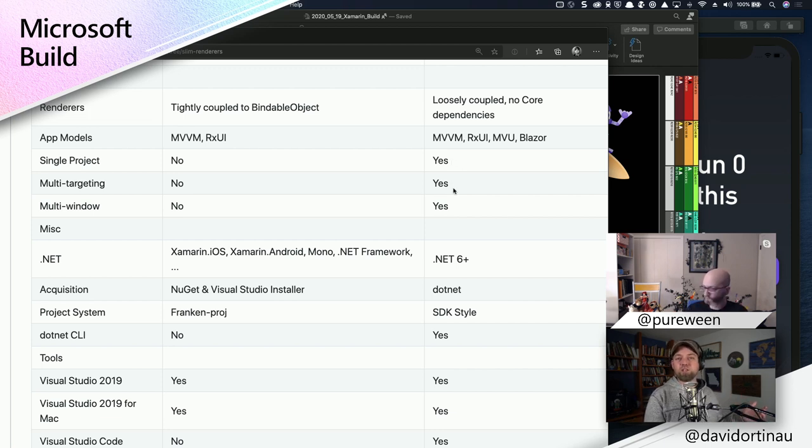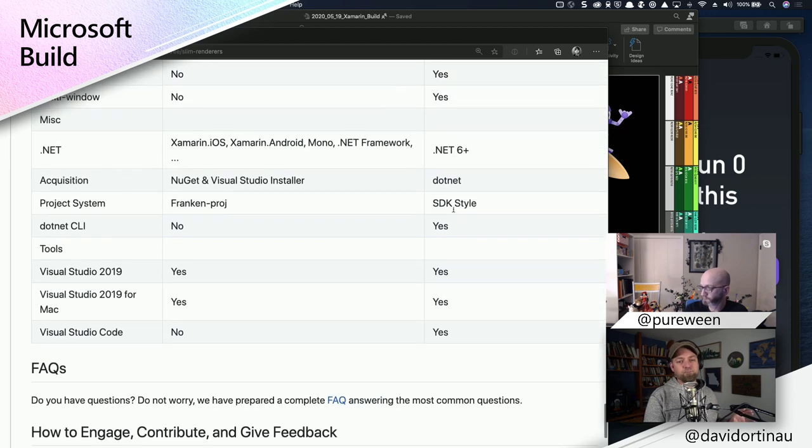Multi-targeting, we're going to be taking advantage of that both in the source and in projects in general. Multi-window for desktop support, it's important. We kind of have a hacked together multi-window. Maybe hacked is not a nice way of saying it, but it's there. We do have customers that use multi-window both for macOS and for Windows, but we need to productize it. It was kind of a one-off, right? So we need to do that.